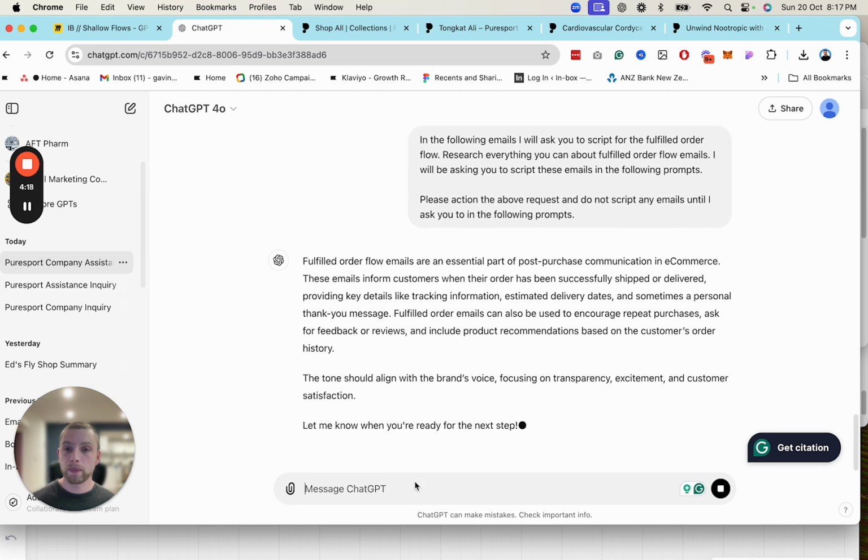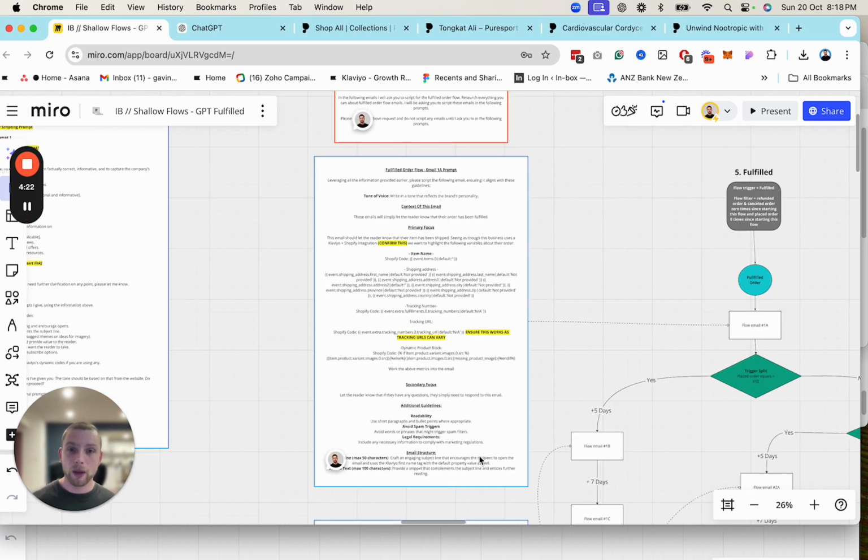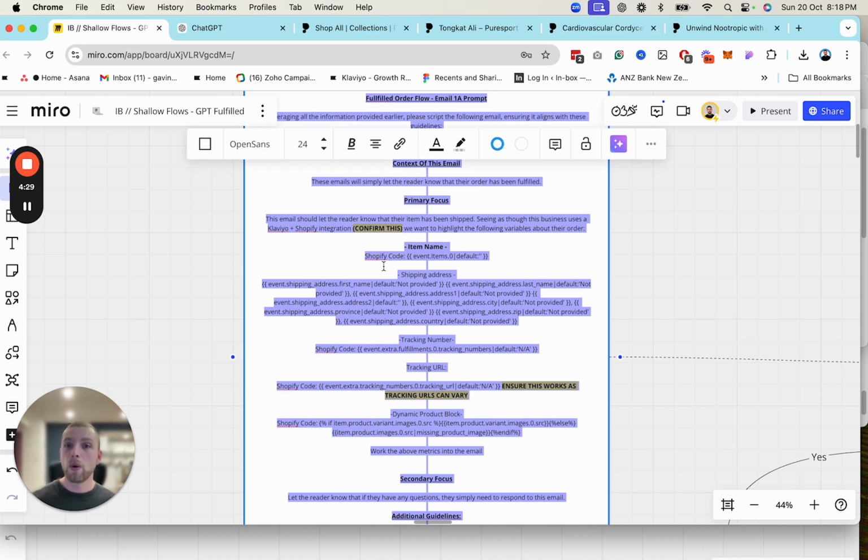Here we go. Cool. So now we're ready for next steps. Here's the first email. Now watch this. I'm going to show you how good this is. We're going to copy this whole prompt. We're going to replace the yellow sections with what we want to do.